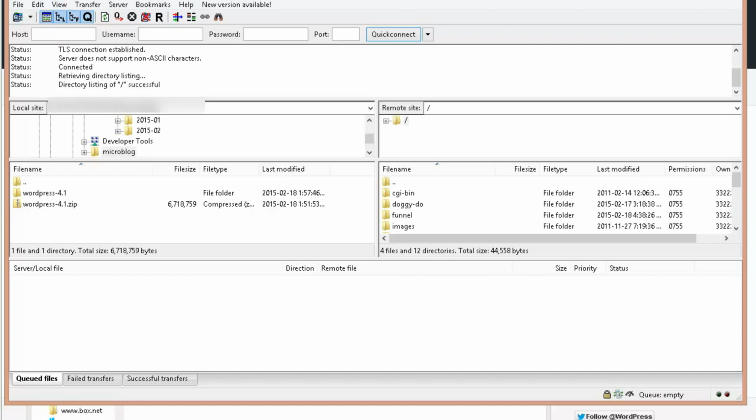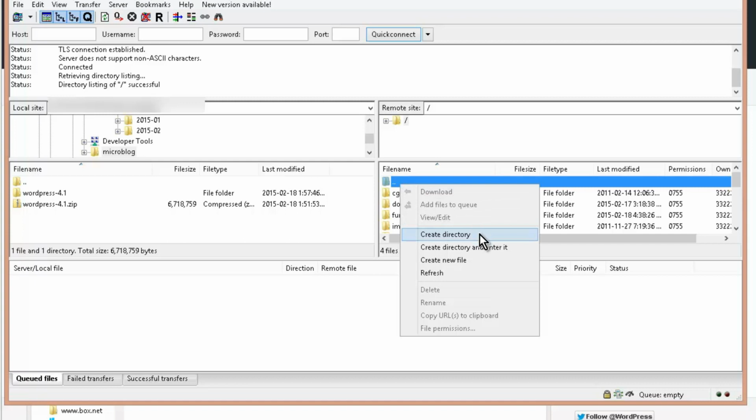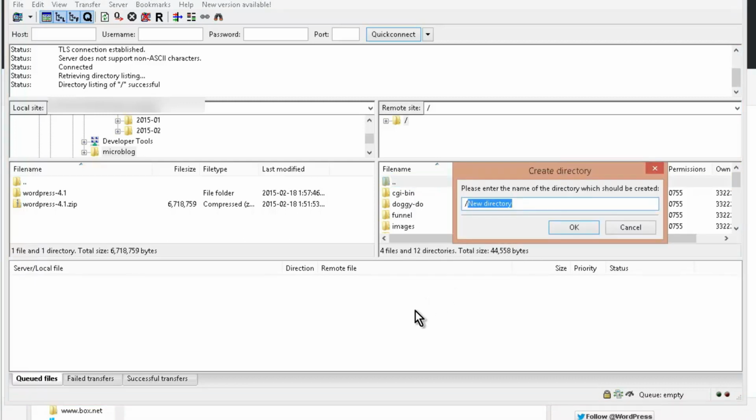Okay, so here it is. Now I can upload my WordPress files right into the home directory here, and then when I type in my domain name, the blog will come up right away, or I can put it in a subfolder. Okay, so I'm going to create a directory. So I'll type in my domain name slash whatever this is here. Okay, so I'm just going to call it microblog.